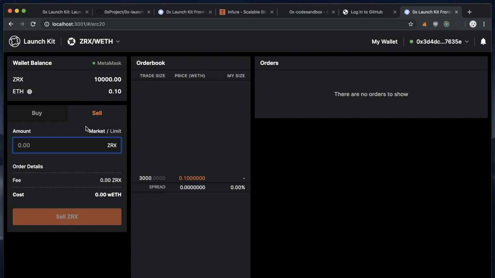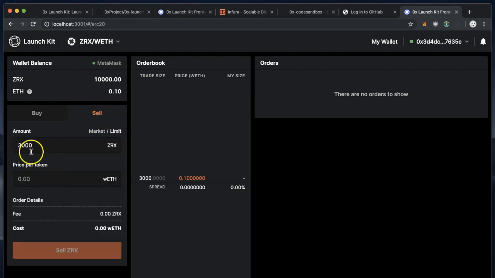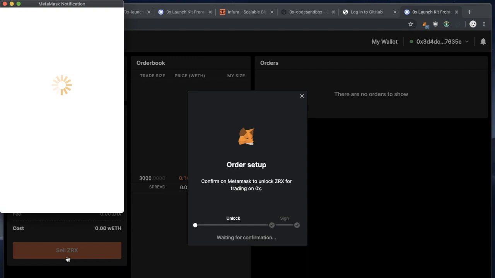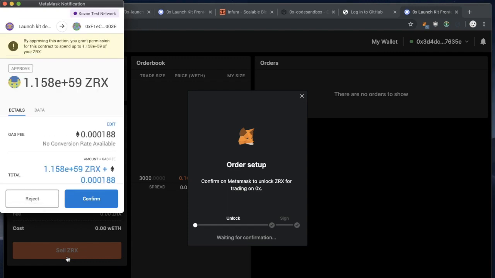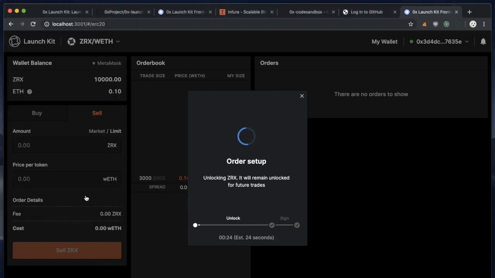I'm going to create a sell order of that newly minted ZRX for some extra ETH. So I click limit, enter 3,000, and then set the price per token to something reasonable. Since this is a brand new account, I need to get onboarded with 0x protocol. The onboarding process requires setting an ERC-20 approval. So this first transaction that I'm going to submit allows the 0x protocol to move my tokens when a counterparty is found. So I'm going to click confirm there, and that'll unlock my tokens for trading. Now that my ZRX are unlocked, I'm able to create orders.